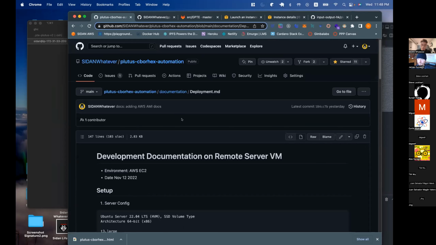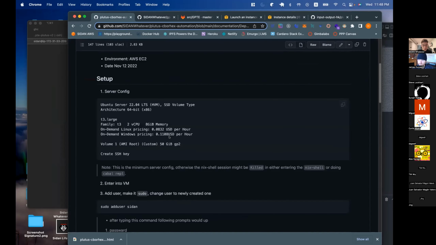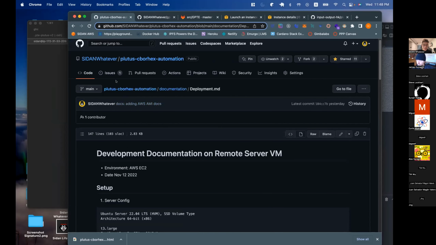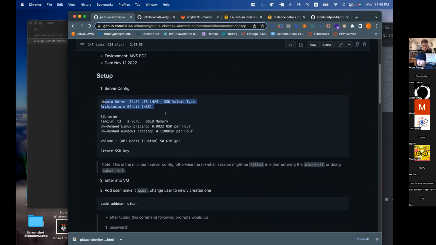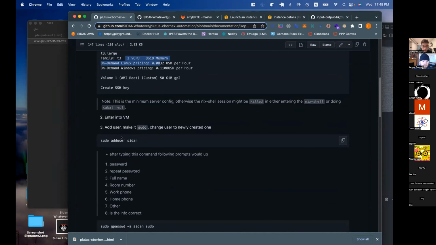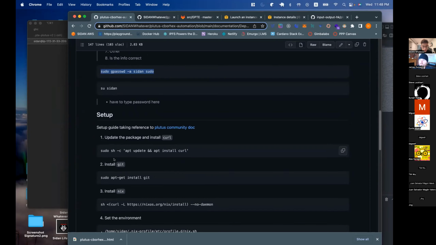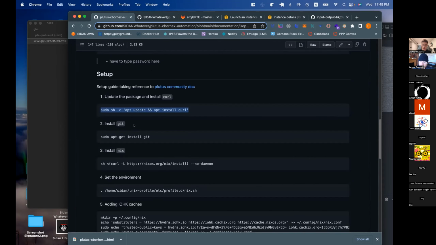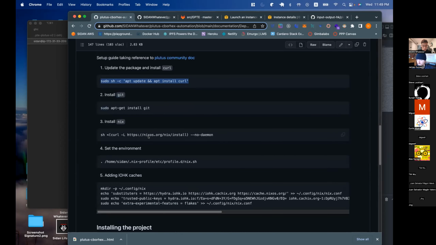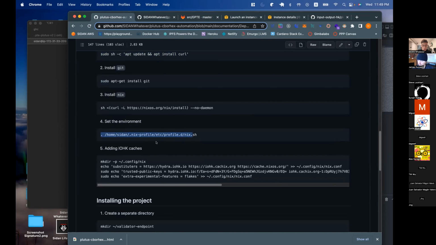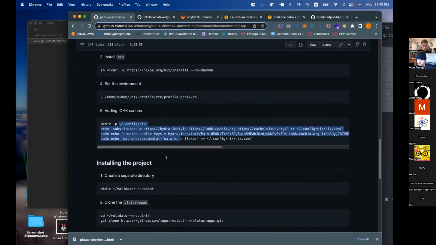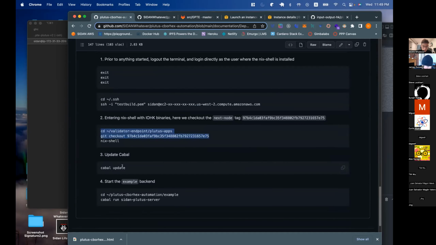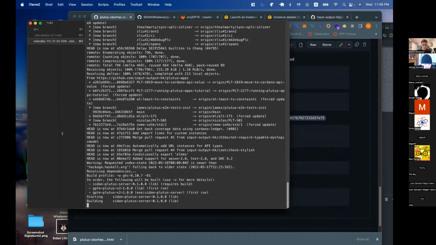If you're curious about the image, it follows the process of building the deployment documentation here. These are the configurations I have chosen. Then I enter the VM, add another user, and switch to that user. Here I'm following the Plutus community documentation about how to build a Linux service running the Nix shell. Just install the package, update the package, spin up the shell, and source the Nix script. Also adding some of the caches. Then I clone the Plutus app, do the checkout tag of the Nix node, run cabal update, and that's it. So this is the whole process of what I've been doing.